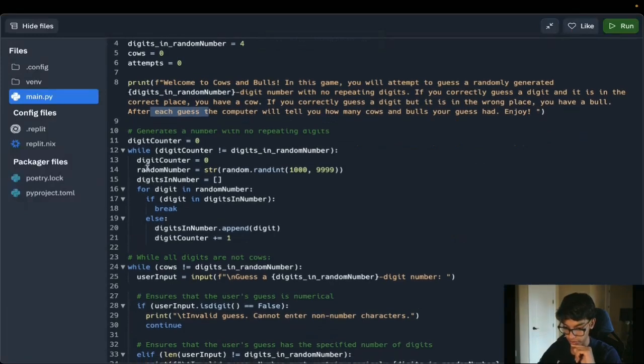Digit counter, random number. For digit in random number, so basically, Luke is going to create a 4-digit number, right, from 1,000 to 9,999, and he's going to turn that into a string. Why is he turning it into a string? He's turning it into a string because he wants to be able to go over each digit and make sure it's not replicating itself, right? That it's not there multiple times.